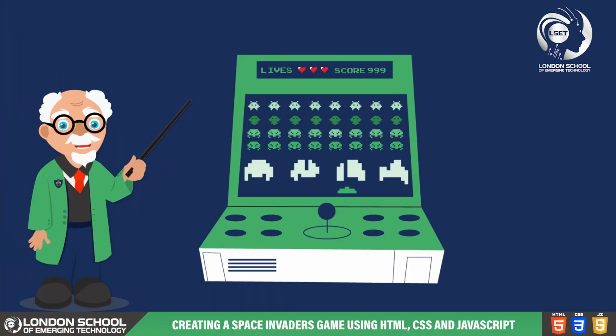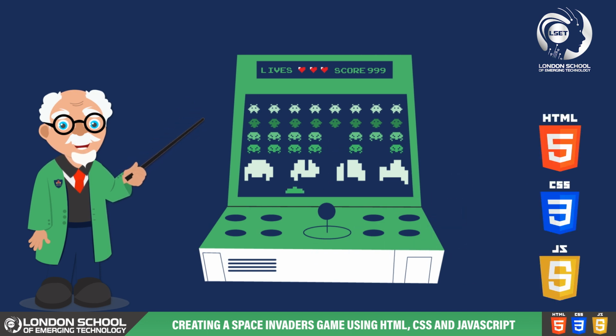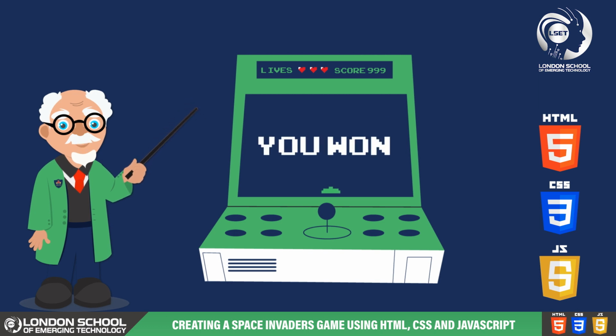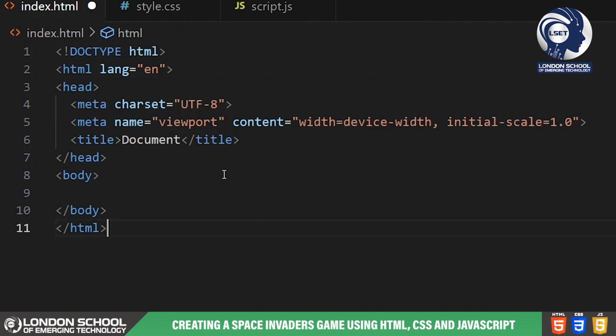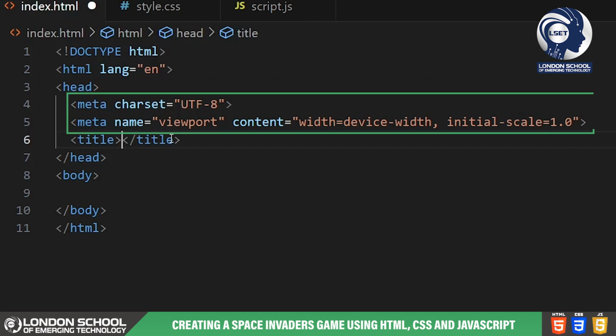Today, we're going to dive into the world of game development and learn how to create a simple Space Invaders game using HTML, CSS, and JavaScript. Let's start by taking a look at the HTML code. As you can see, we have a basic HTML structure here. We've defined the document type as HTML and included the necessary meta tags for character encoding and viewport setting.